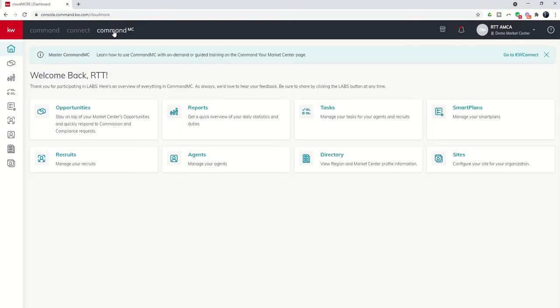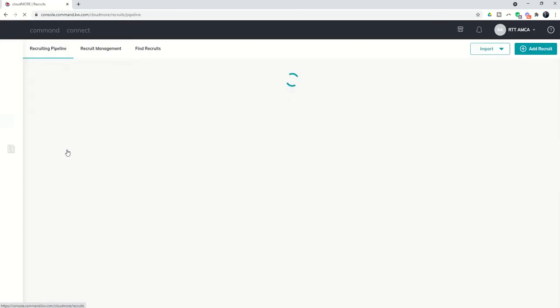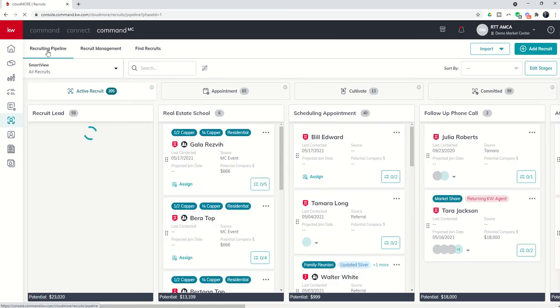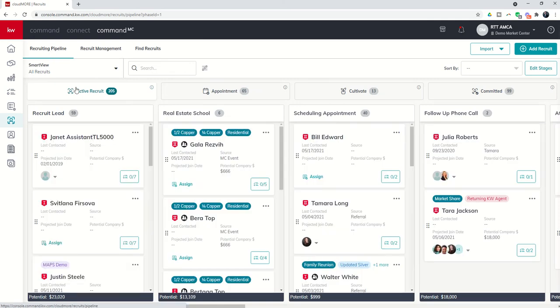Yesterday, we introduced the Command recruiting pipeline, and today we're going to dive in further. So we've gone into Command MC on our Recruits applet, and we're underneath the Recruiting Pipeline tab. Yesterday, we talked about the phases and stages of business. Let's talk a little bit more about the stages. So again, 4 active phases, and each one has set stages.